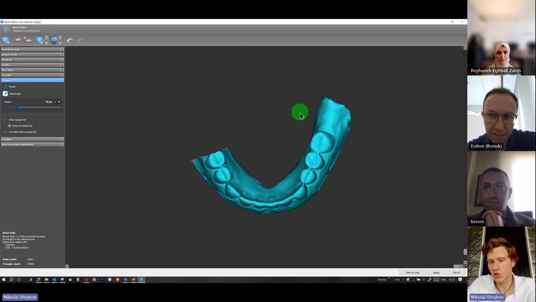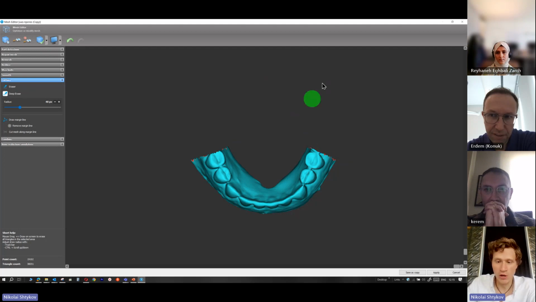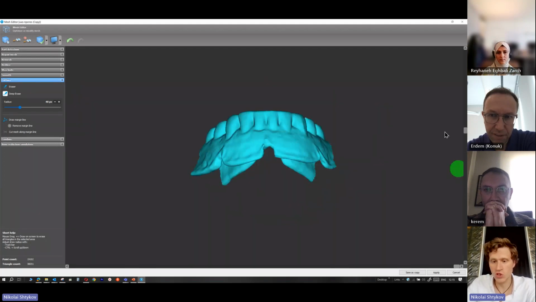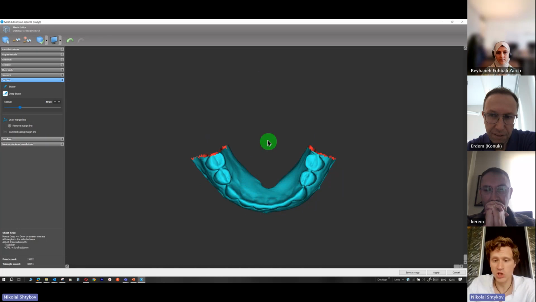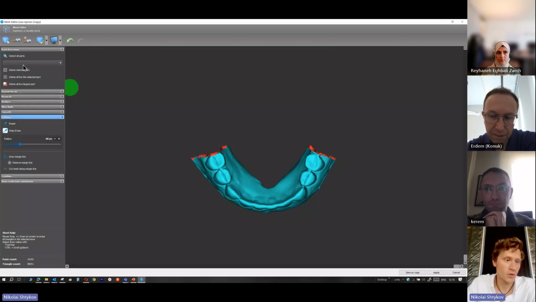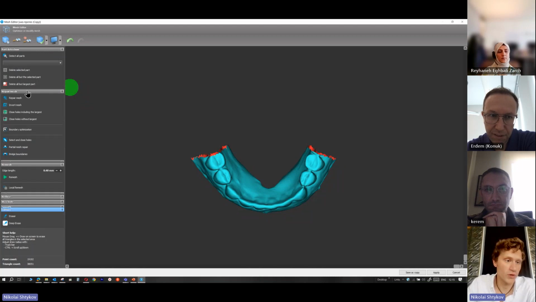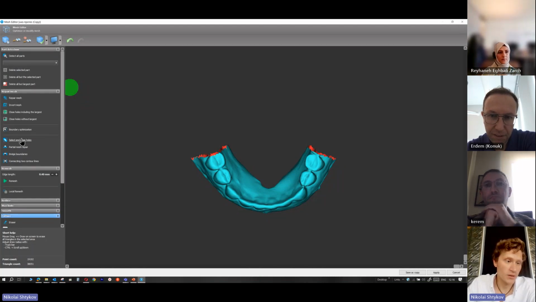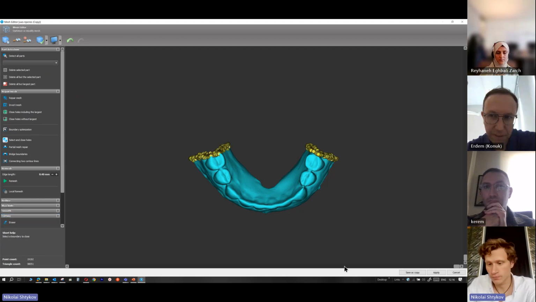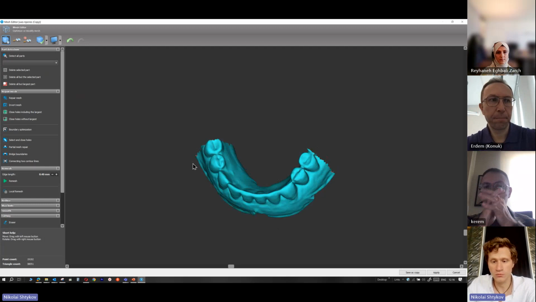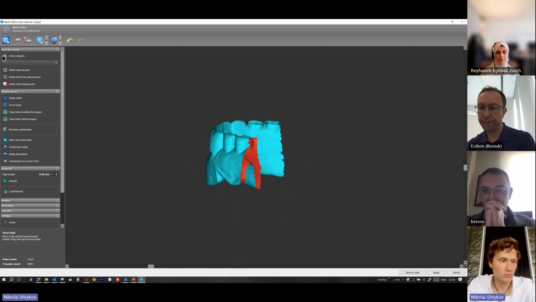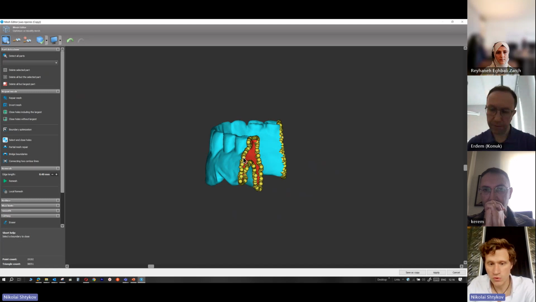You can use different software for this, I mean exocad, 3Shape, Dental Wings, Blender Visual, it doesn't matter. Or you can change the STL file inside CoDiagnostiX as well. Here you need to repair mesh. I choose select and close holes. Select the hole and select this hole.